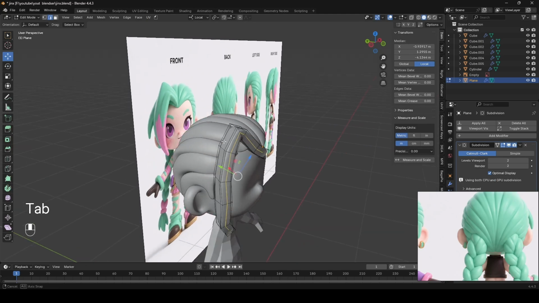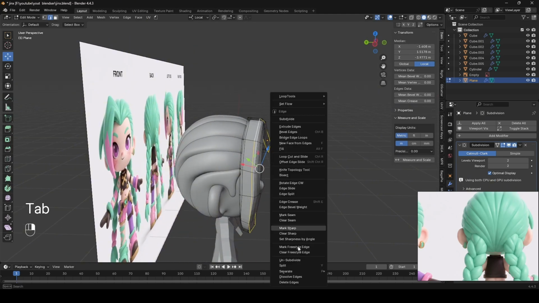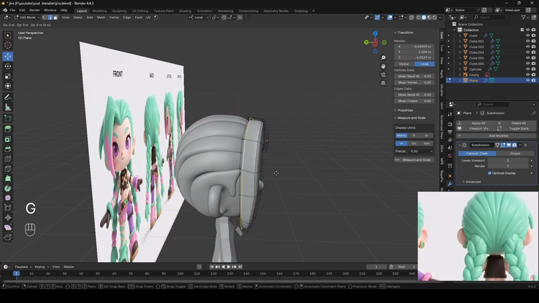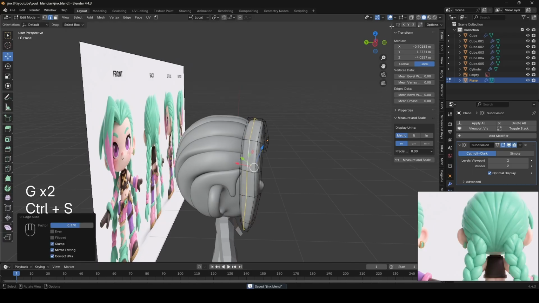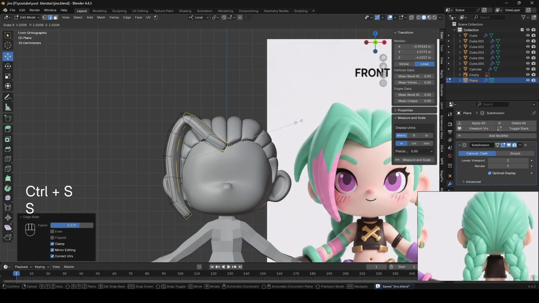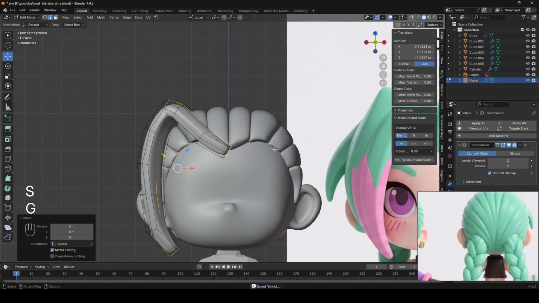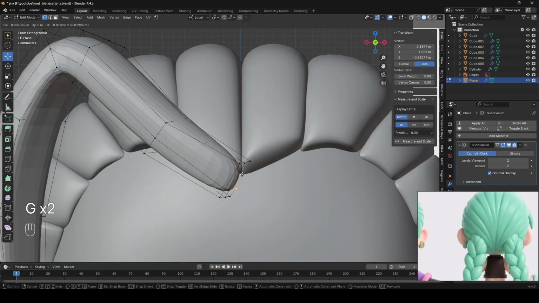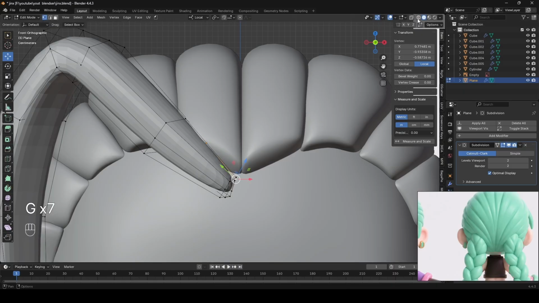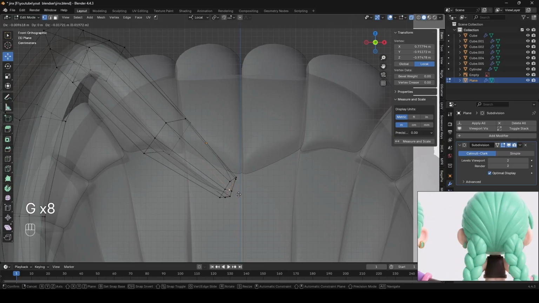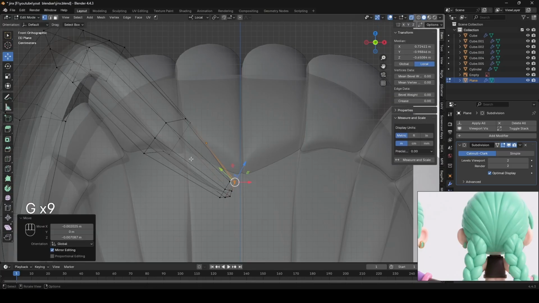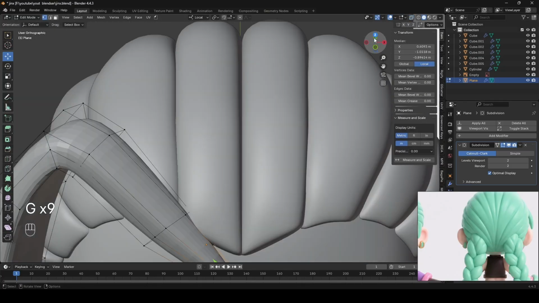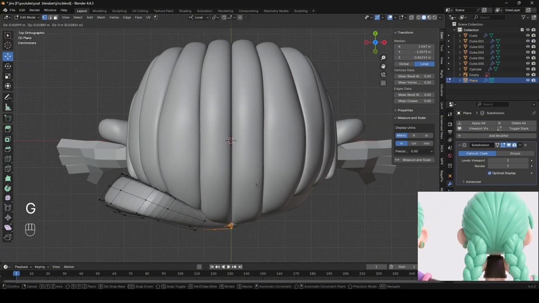It's looking too boxy. I think I should remove this one. Glide it in the middle by pressing G 2 times and then scale it, and move these vertices closer to give it a sharp starting point. And now move all these vertices into the head.